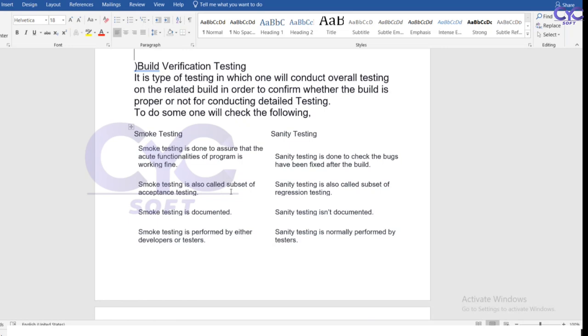It is also called sanity testing. Basically, we check the bugs by performing the sanity test. Suppose we got a bug, here we check whether that bug is fixed or not. Smoke testing is done. Mainly, in interviews they will ask the difference between smoke testing and sanity testing.